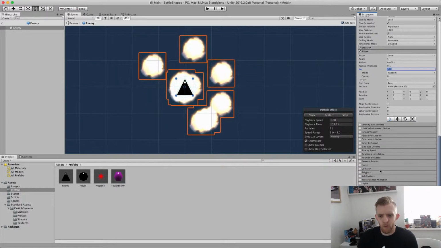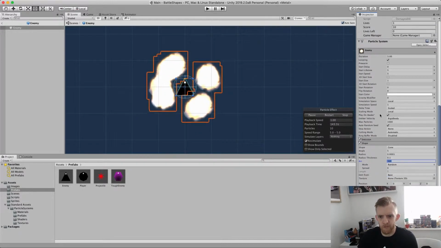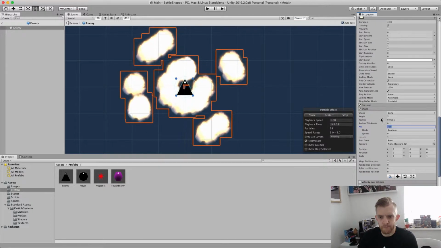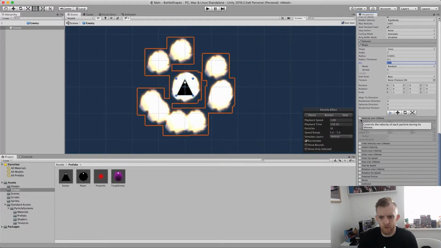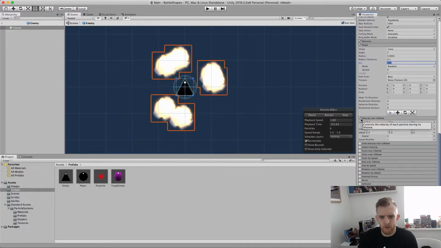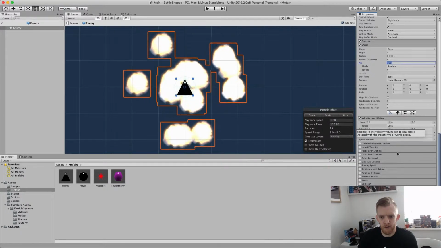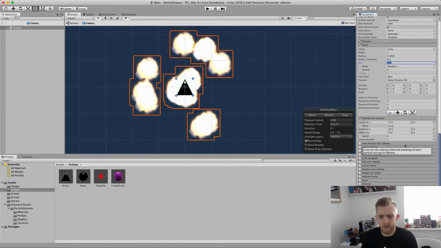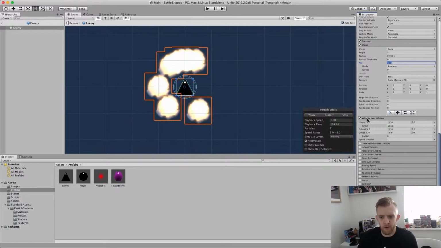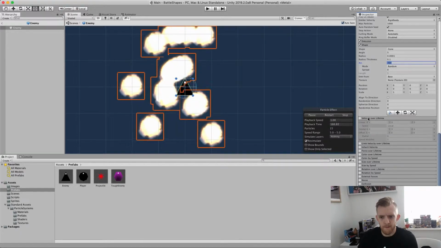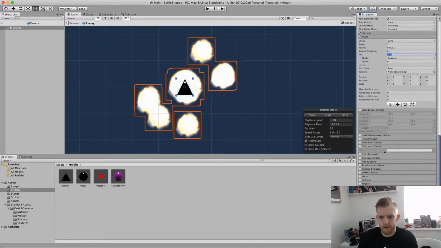Okay, then you have a whole bunch of different other options we can add. So there's this stuff that's enabled by default, but we can have velocity over lifetime, so that we can have it as either linear velocity, or you can have different velocities, so the speed will change over the lifetime of the particle. What else have we got here? Force, colour.